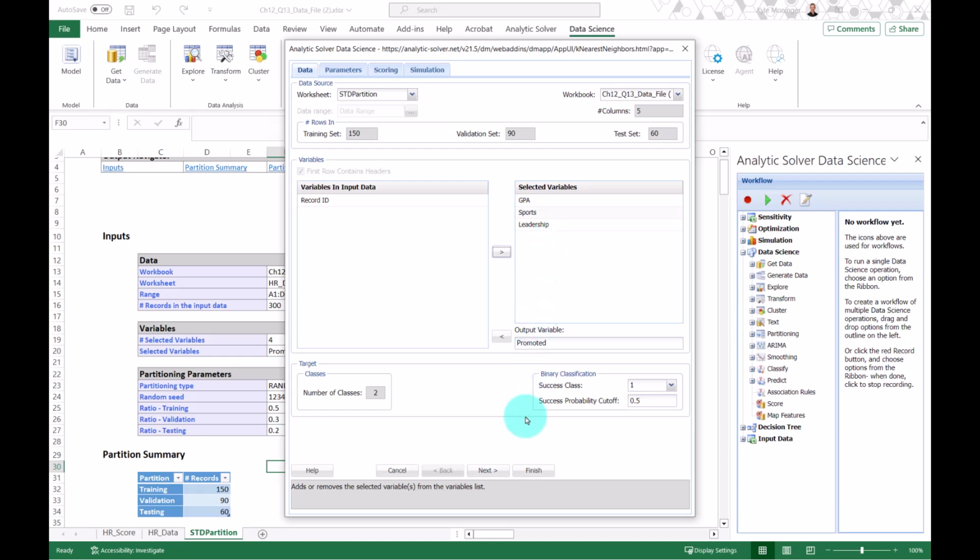We can leave the other defaults as is. The number of classes refers to the number of classes within promoted. It's a 0 or a 1, 2 classes. And the success class is a 1 indicating they have been promoted, and that is considered a success. Go ahead and click on Next.